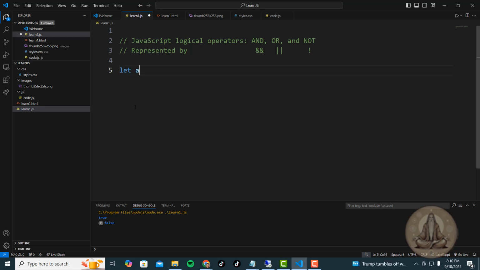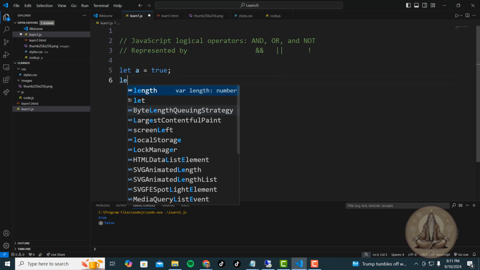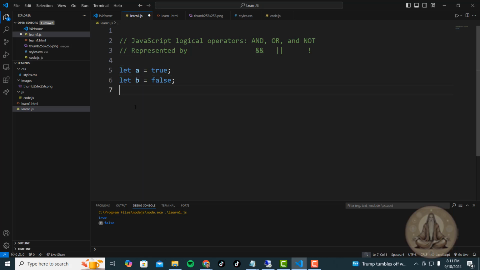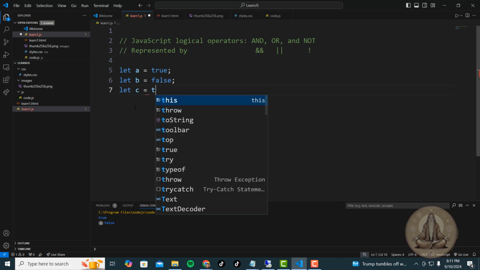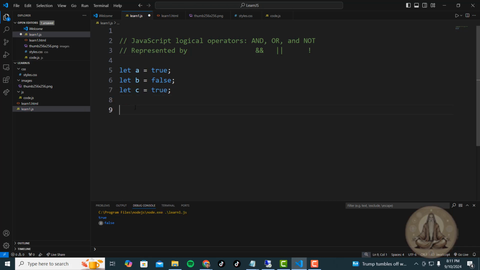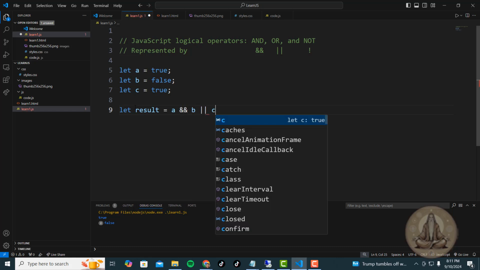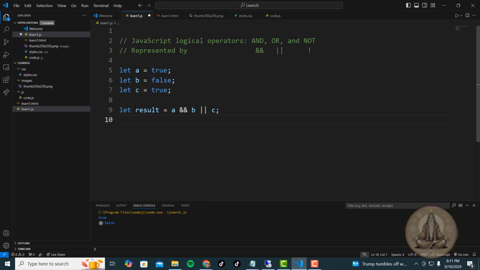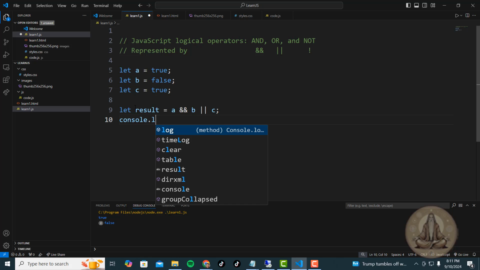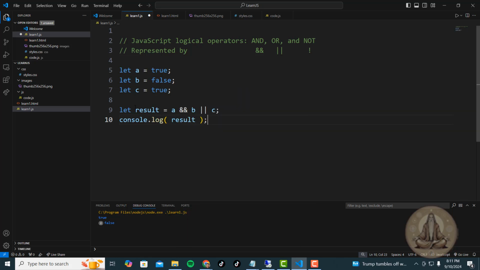So I'm going to go ahead and create some variables. Let A equals true, let B equals false, let C equals, say, true. So I can say let result equals A and B or C. And it's just going to go from left to right to evaluate this expression. So we do a console.log result, and you'll see what we get.